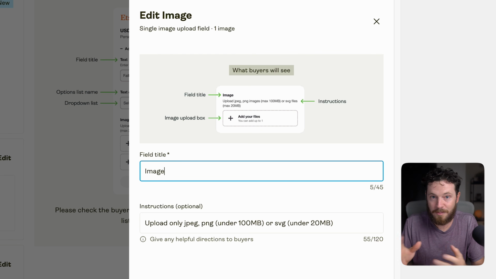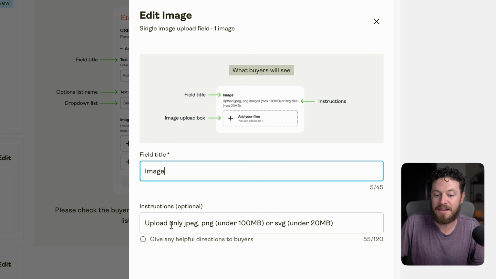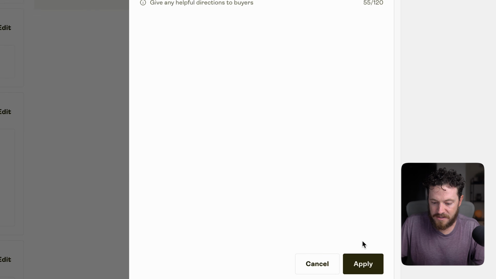And depending on what type of product it is that you're selling, if you're doing a front print as well as a back print, you could do like a front image or back image. I'll just have it say image. You can also add instructions for your customer, which is optional. But remember, you want to make the checkout process as easy and straightforward as possible for your customers to avoid them abandoning their cart. After you've edited your field, you'll go ahead and select apply.